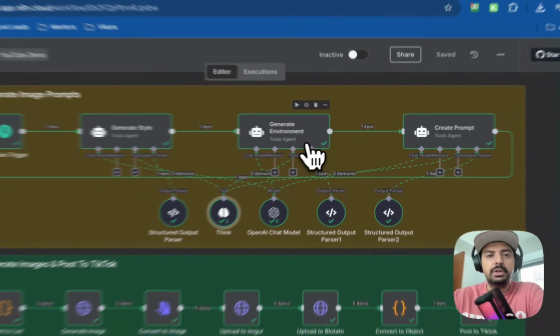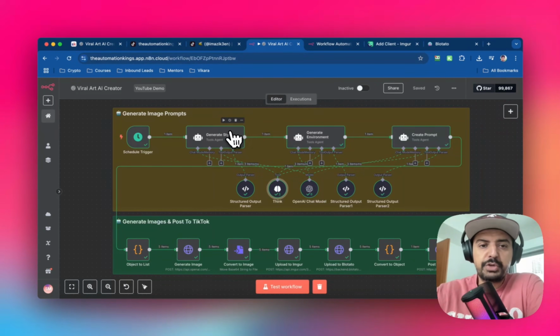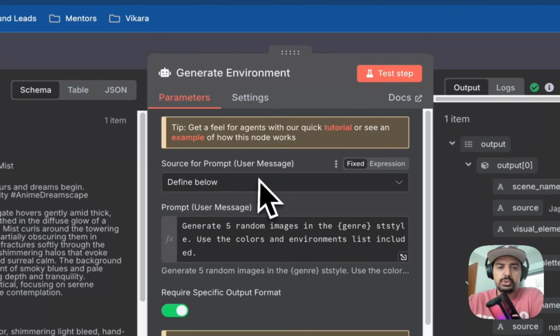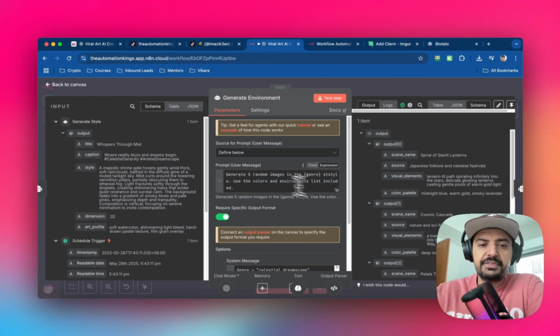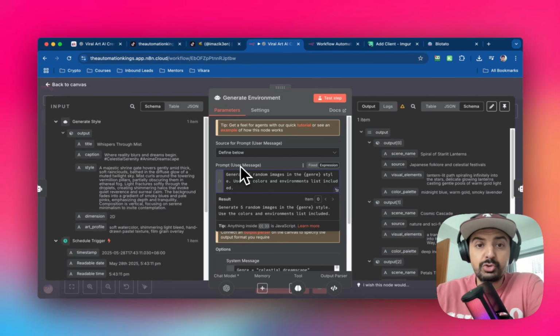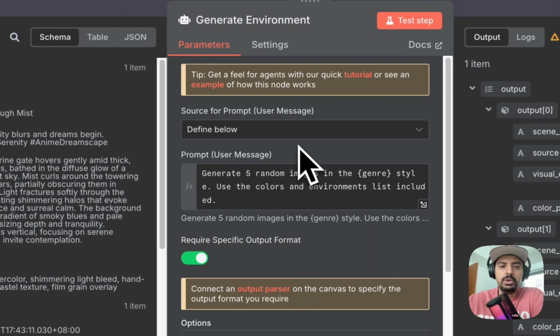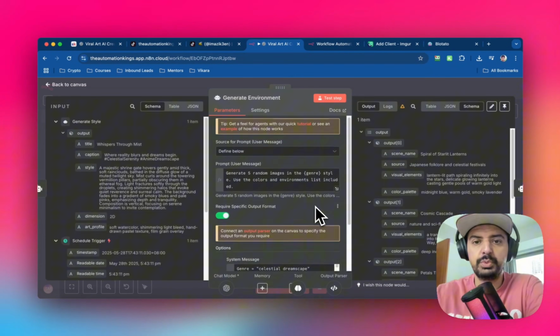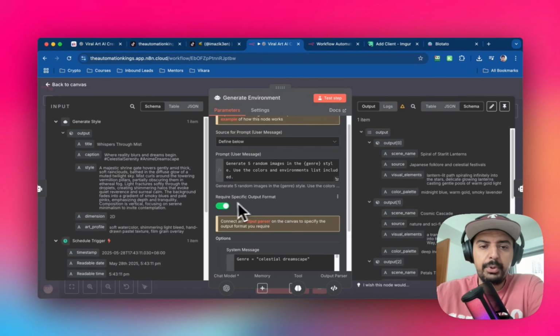The next node you want is another AI agent. So now we've created a style, we want to generate the environment. If I click inside of here, again, the source for the prompt, we're going to define it below. And for this, I've said generate 5 random images in the genre style. The genre style was Celestial Dreamscape. Use the colors and environments list included. So now we've got the style, now we're going to talk about the color palette and the environment that these images are going to be generated within. Then you want to require a specific output, so make sure that's toggled on.